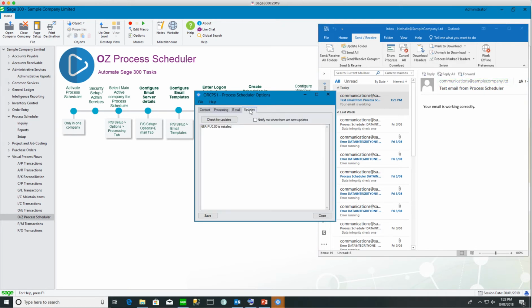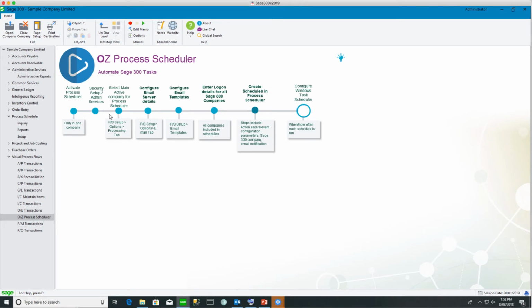Finally, a reminder that, like on all our modules, we've got the Updates tab, and you can click Check for updates to see if there are any product updates available, and you will see a list of all the new features and all fixes that are included in the new product updates, and then you can download from the website. We've now configured Process Scheduler options. Two more things we need to do before we can start setting up the schedules. First is enter the logon details for all the Sage 300 companies for which Process Scheduler is going to run some tasks.